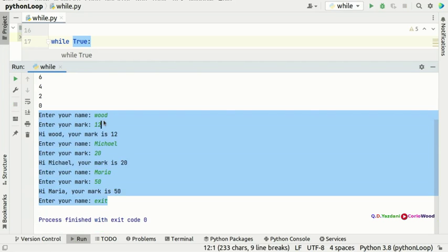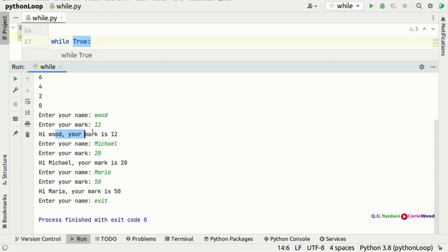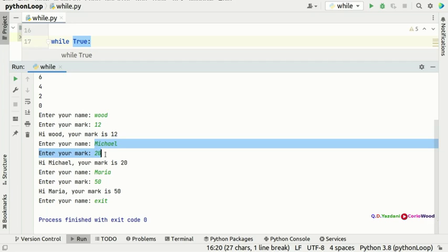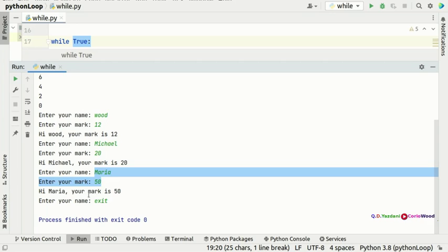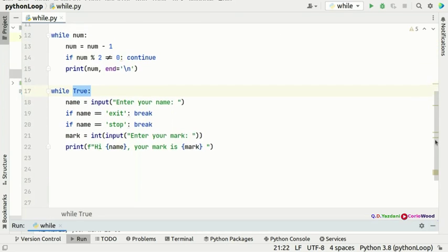So if you look in here, the Wood 12, and we're displaying hi Wood mark is 12, hi Michael mark is 20, hi Maria mark is 50, hi Maria mark is 50, and we look in here, enter your name. When we put an exit, it breaks the loop. That is a very good example.